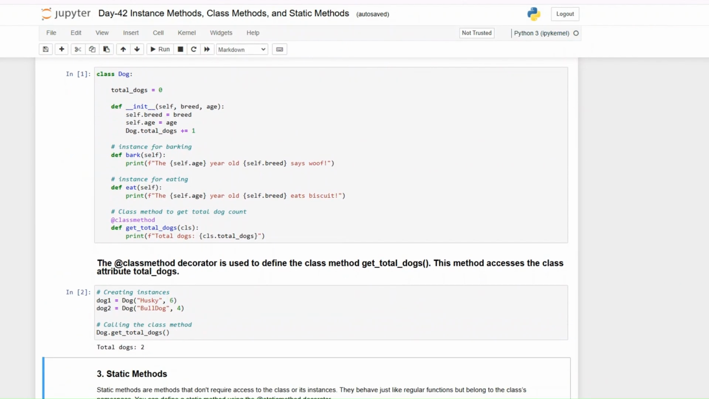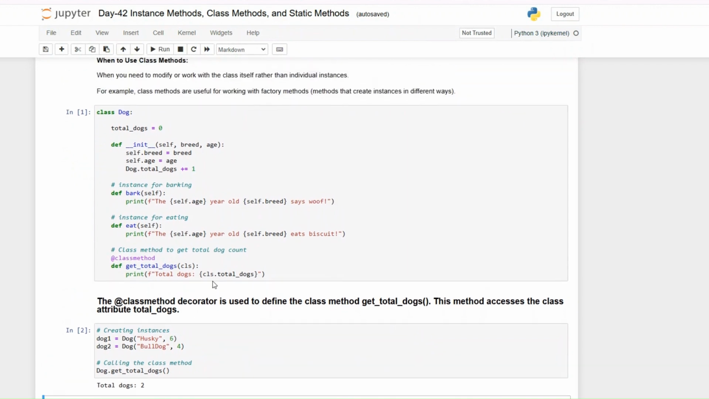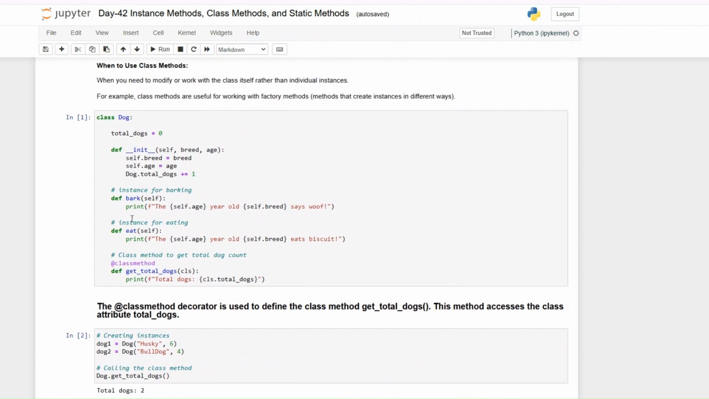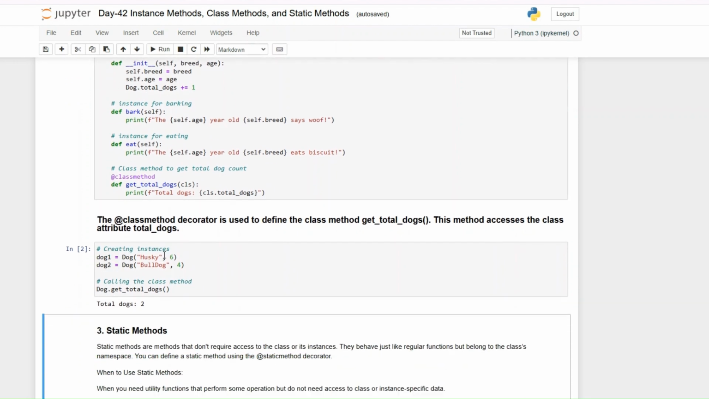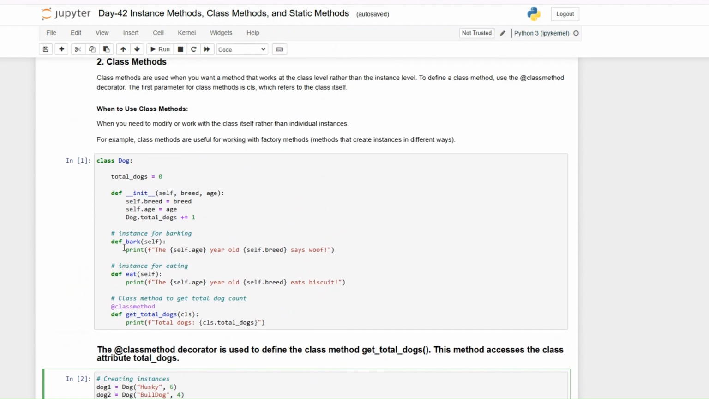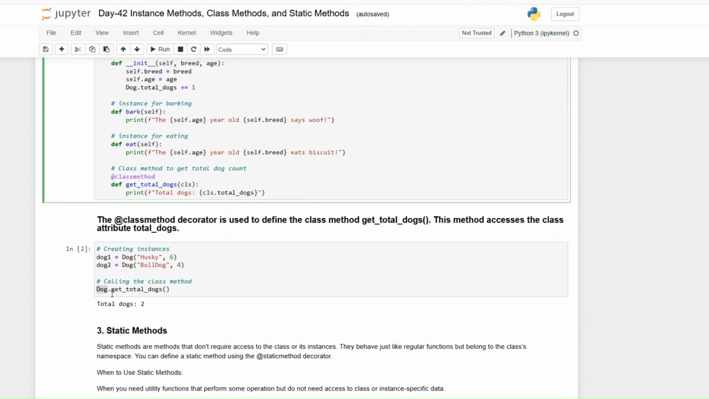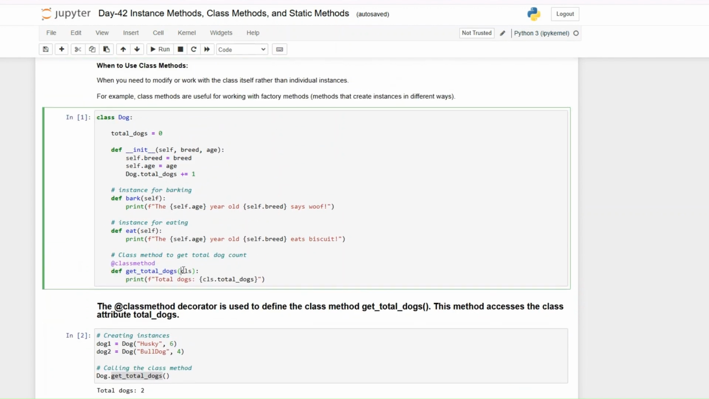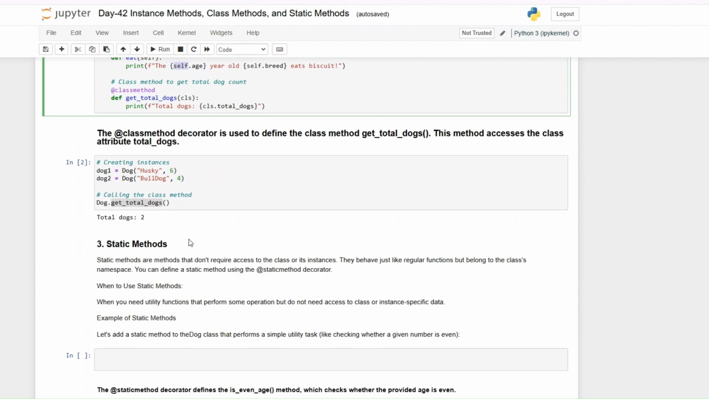So I've showed you how to use the class method, and this is a simple way of how to use it. And you can see, compared to the instance, the instance works at the function level, while the class goes above, it works at the class level. So we're able to create instances, and then we're able to call the class method. You see dog, what is dog? Dog is our class name, dot the function that we're calling, get total dogs. For class we use CLS, and for instance we use self. So next we go to static method.